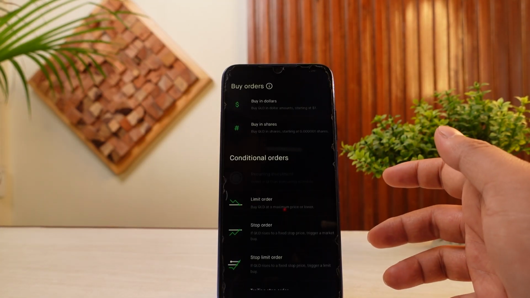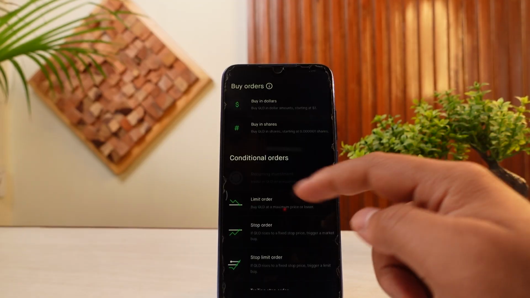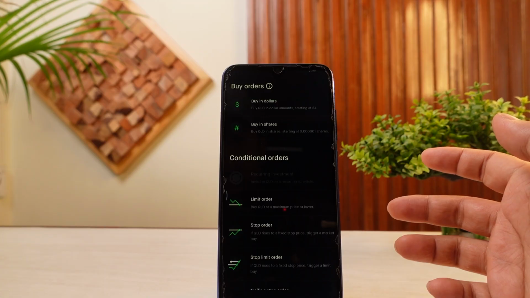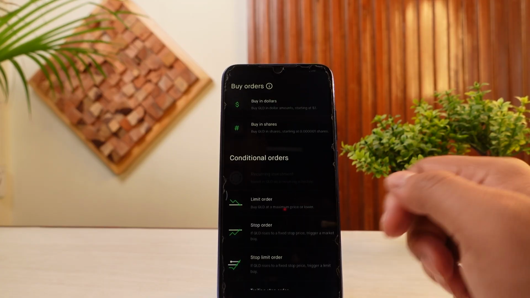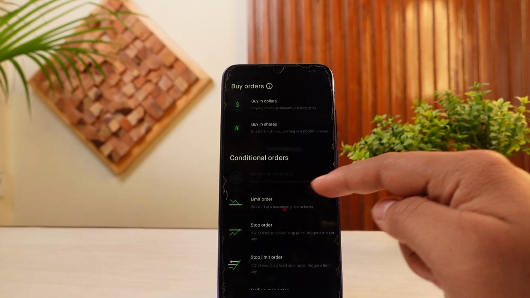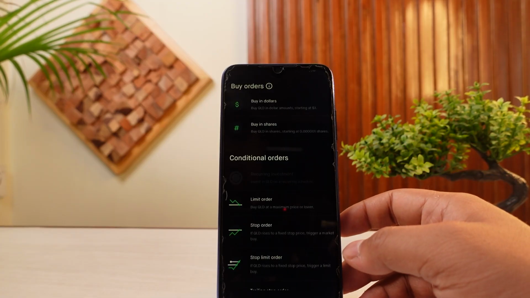Now, once you're inside of this section, you'll see two options, the buy orders or the conditional orders. And right here, you should be able to see the option called recurring investment being displayed. Now, keep in mind that certain assets might not have this feature enabled. In this situation, as you can see, recurring investment feature is grayed out. In your case, this may also be the case, but it is not the case for most assets.